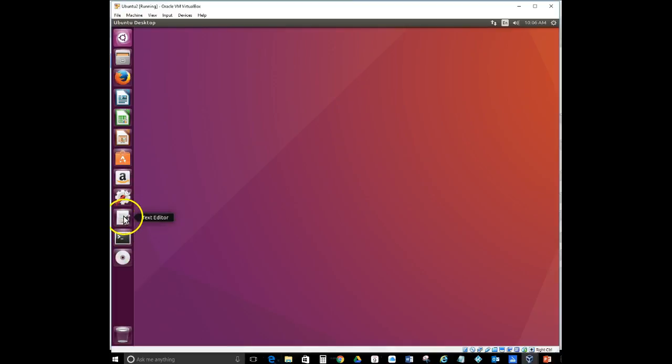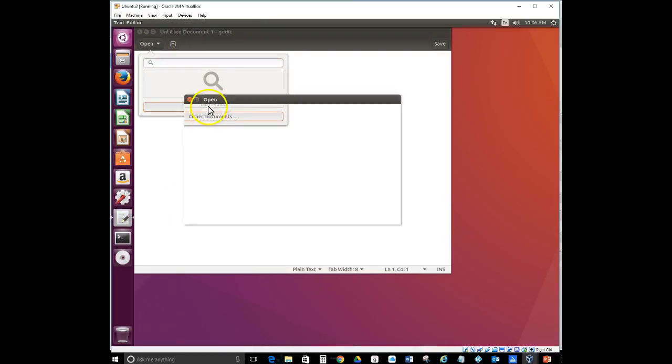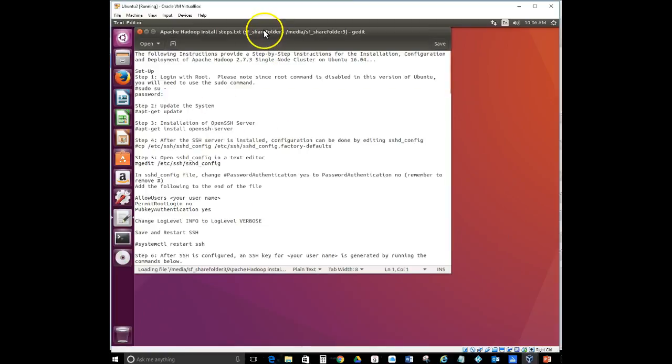So the instructions are, we're going to open up our text editor so we can get that file I just showed you. And then we'll say open file, other documents. We're going to go to that shared folder and open up the Apache Hadoop install steps. Okay, these are the steps we're going to be doing in order for this installation.